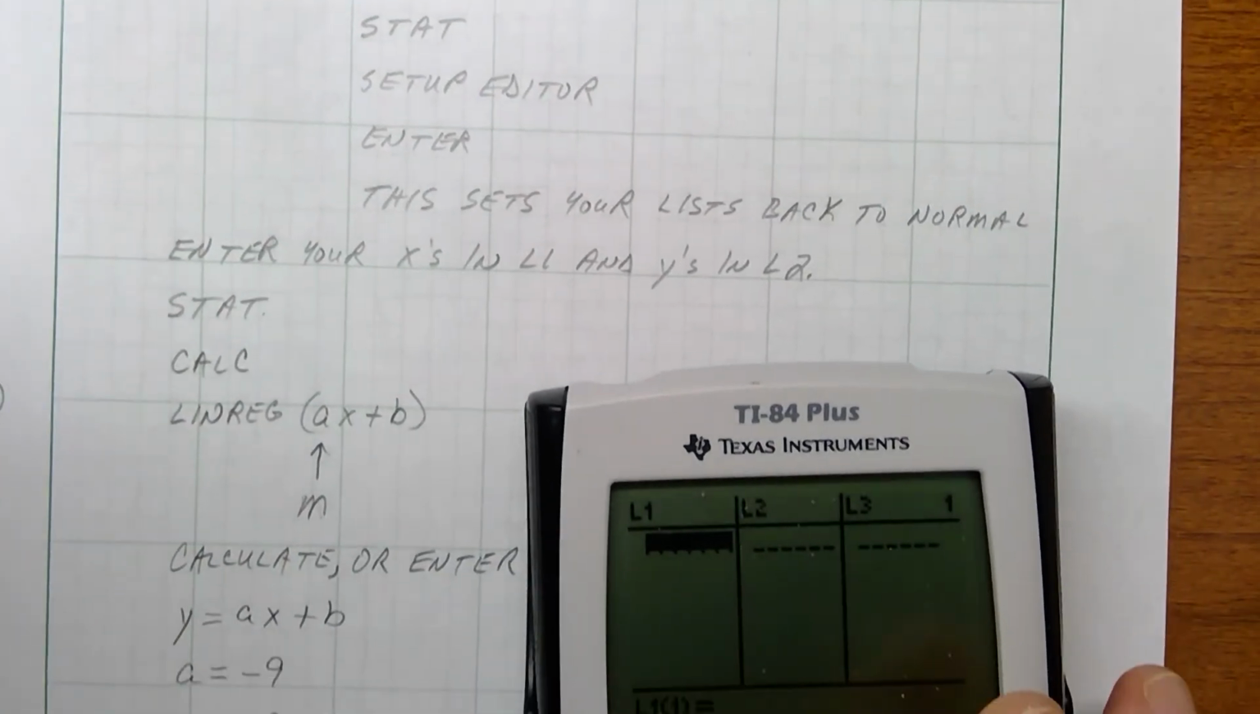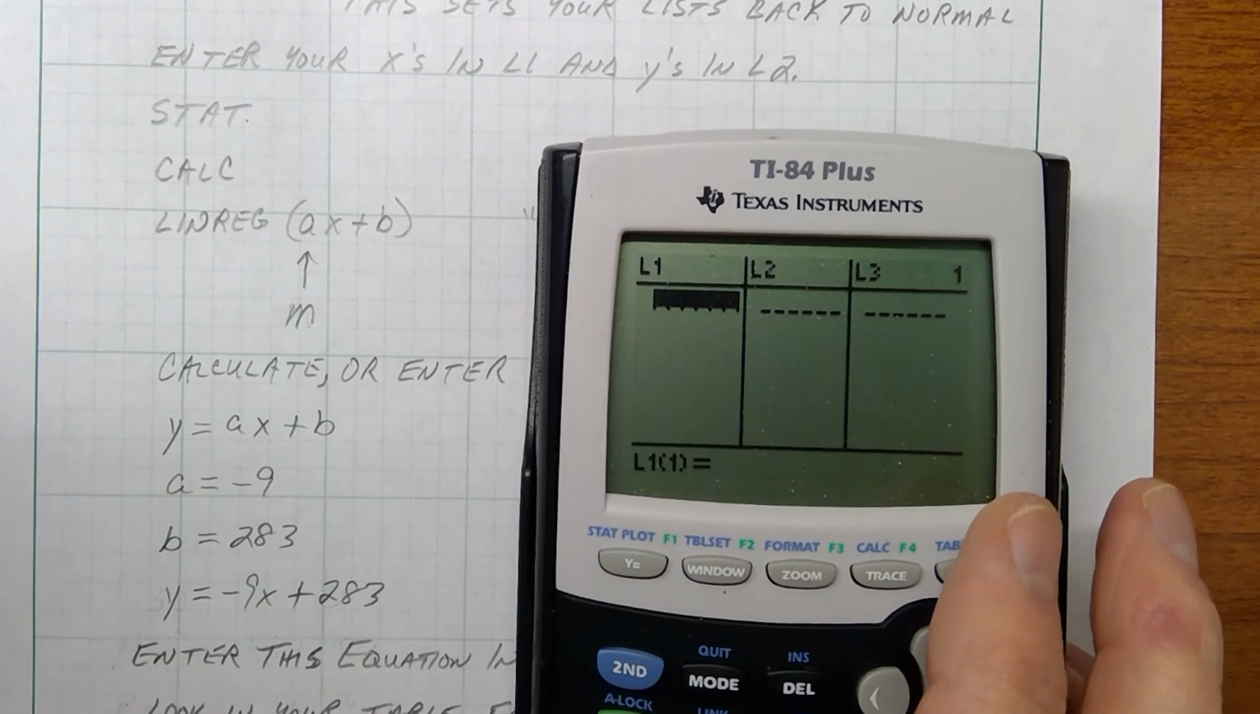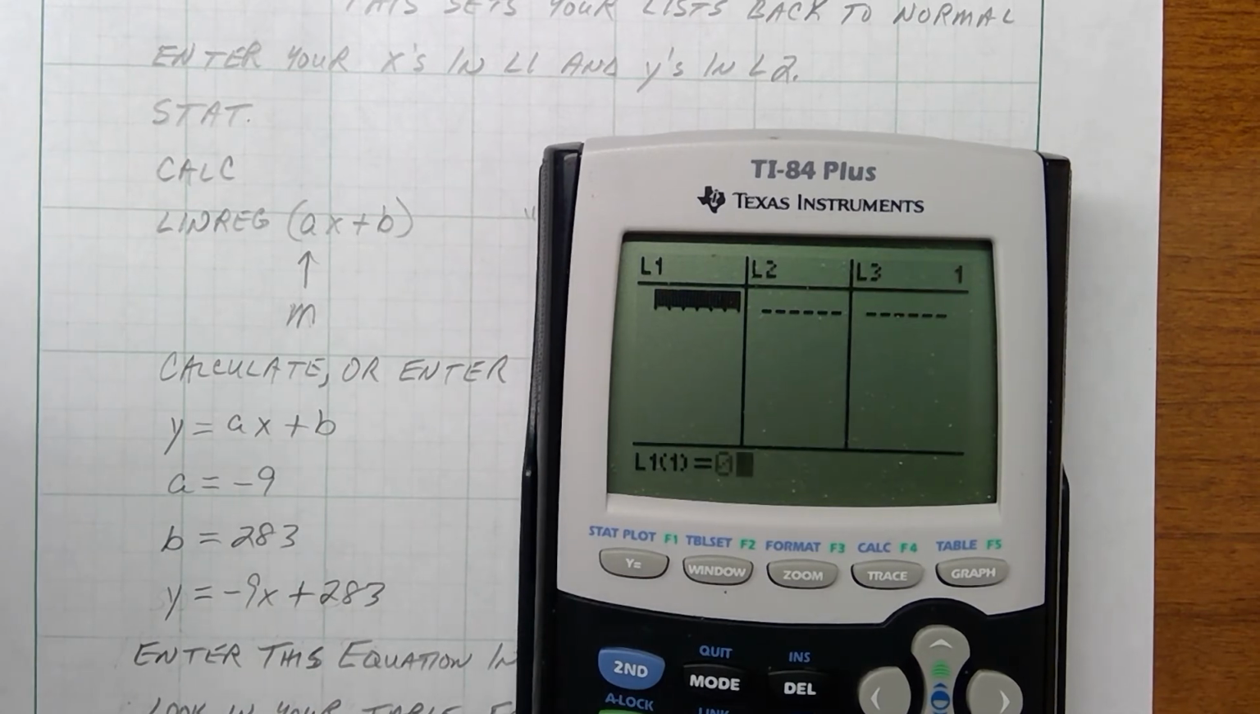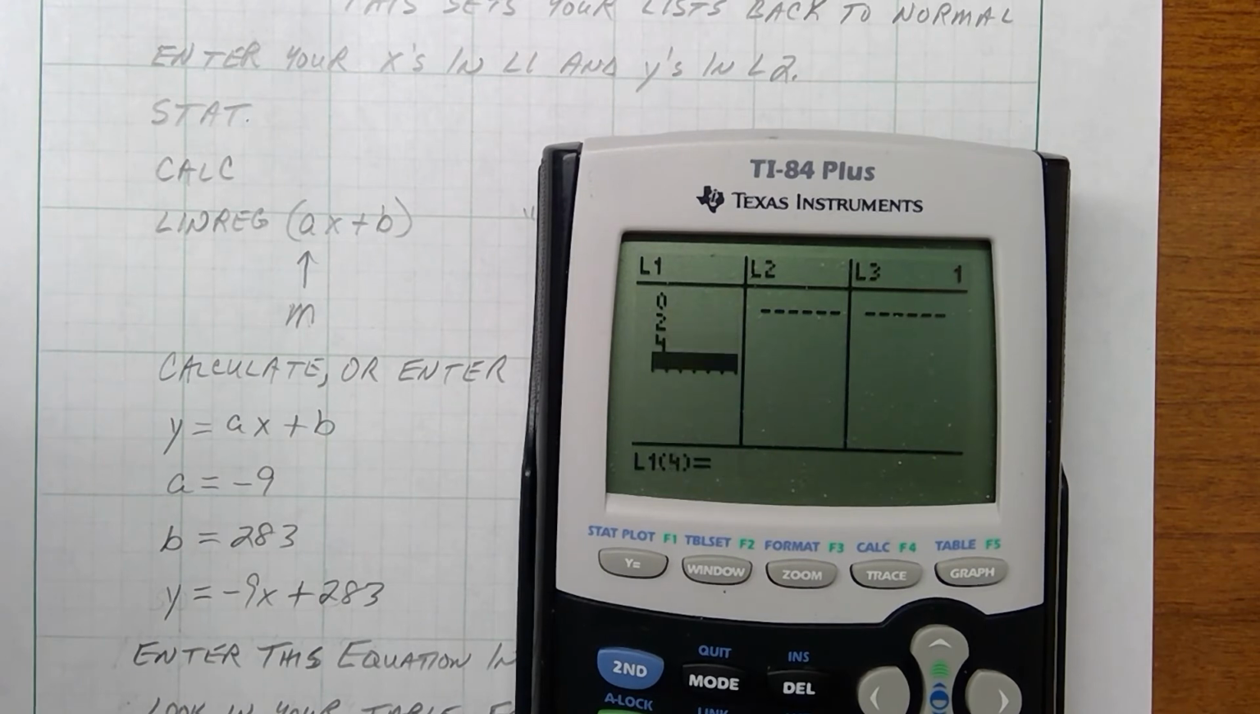All right, now that we've done that, I'm going to enter my X's in list 1 and my Y's in list 2. So using that table that we were just using, I want to enter X's of 0, 2, 4, and 6. All right, hit Enter after each one. Let's go to list 2 and let's put in our Y's. So 283, enter, 265, 247, and 229. Okay.